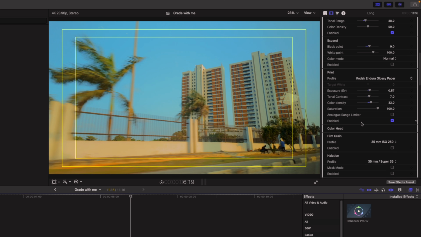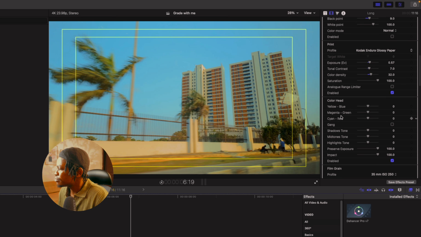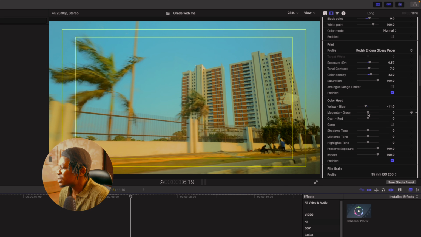Now we're entering into the color territory, which is what I always enjoy. For colors, I always lean towards warmer tones. Any of my clips that you've seen are always on the warm side. So the first thing I'll do is slide it towards the yellow side to add warmth to the whole scene. Then I increase the magenta a bit just to reduce the green in the clip. Also, I would increase the red a bit.